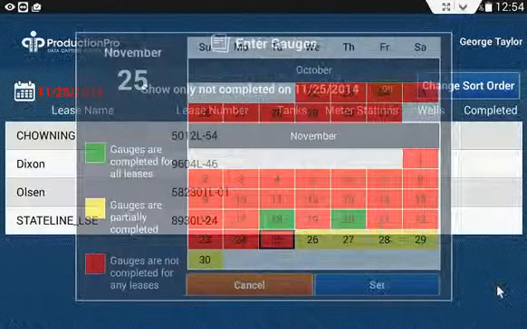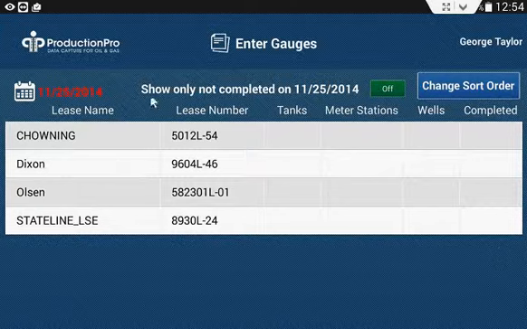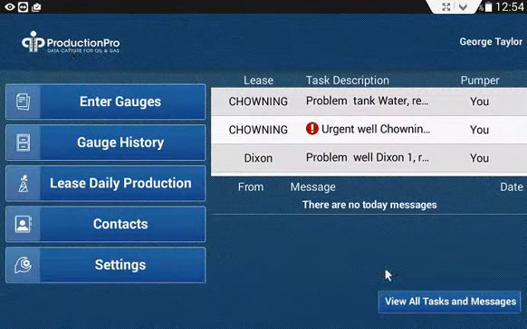To go back to the home screen, if I'm done with entering gauges, I click on the Production Pro logo in the left top corner, and I will be taken to the home screen here.